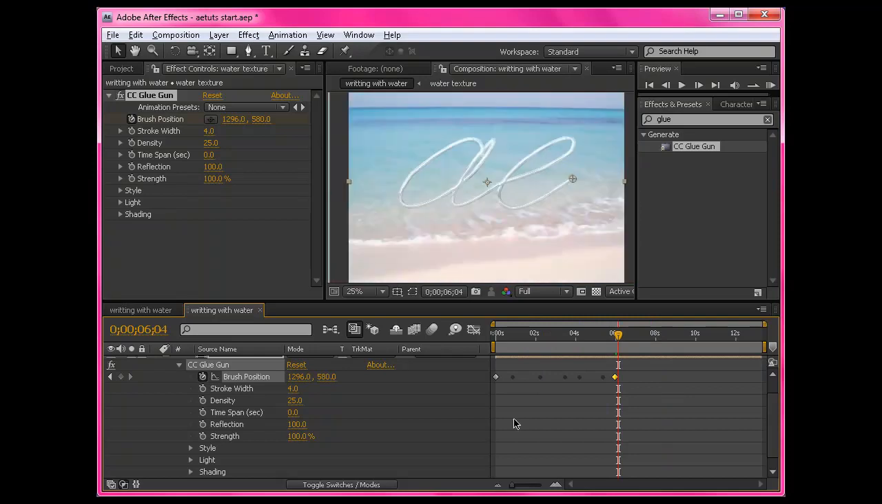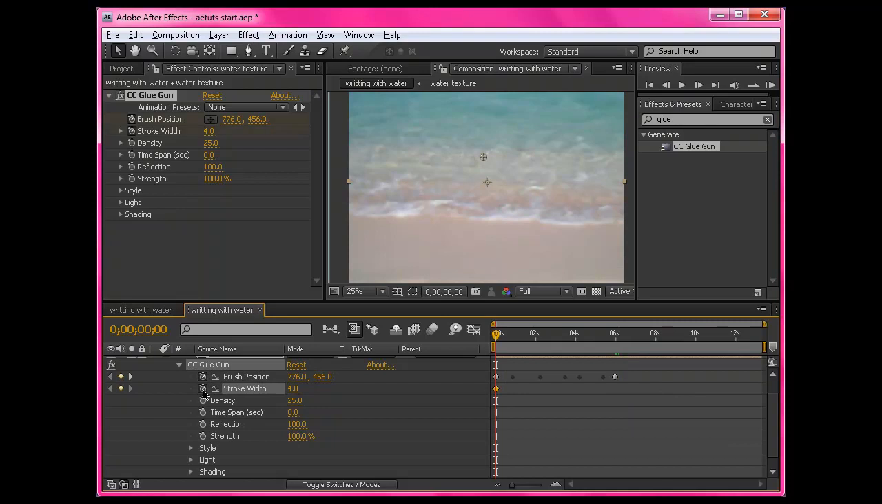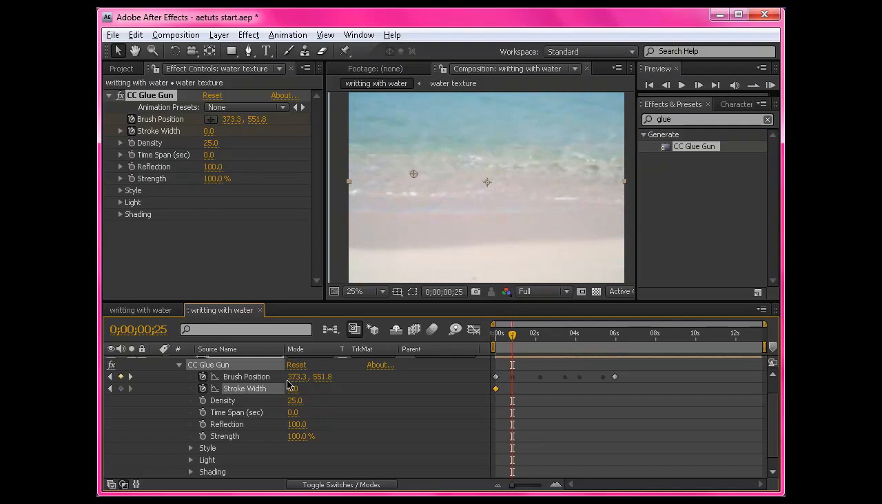Okay, the next step is to make a keyframe on the stroke width to make it so cool. In the beginning the width will be 0. In the next frame it will be bigger.